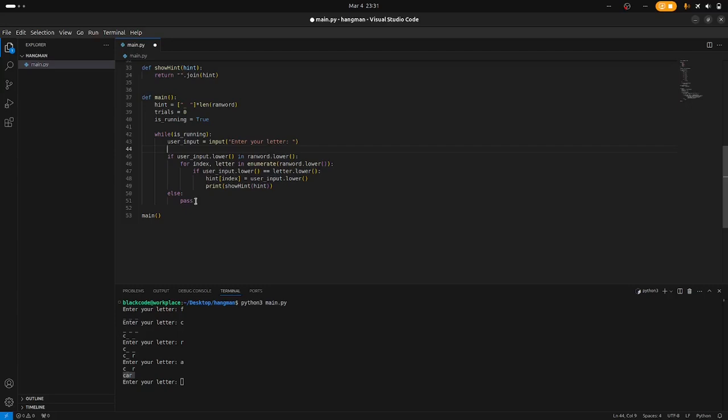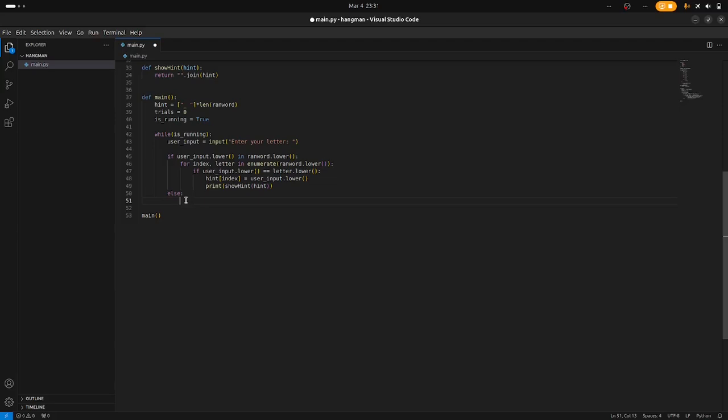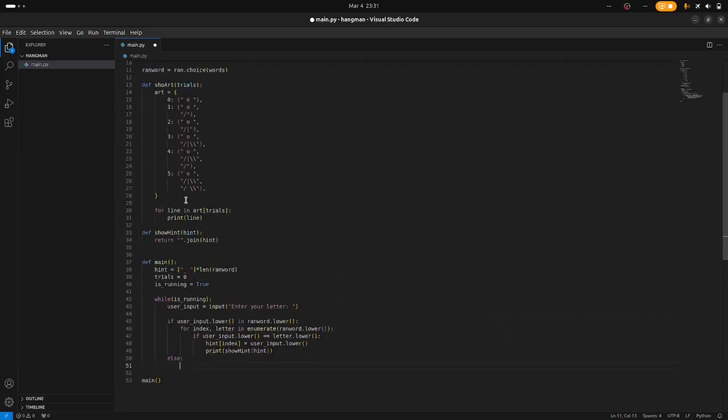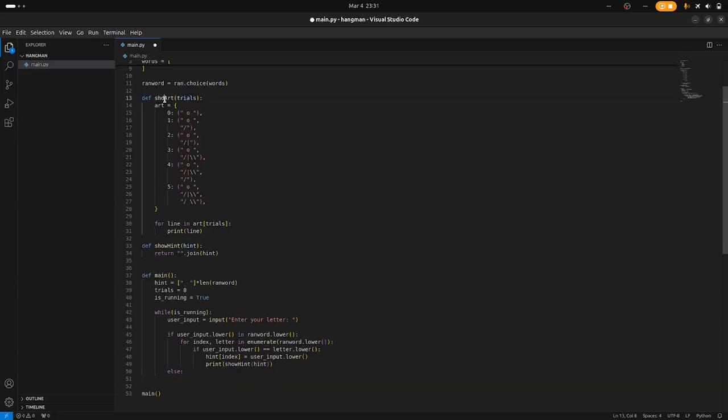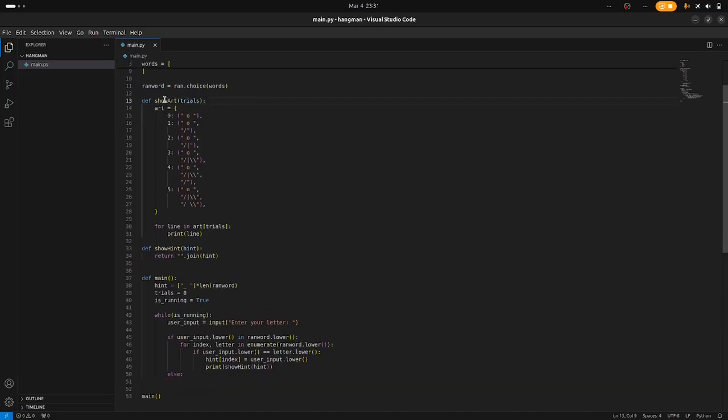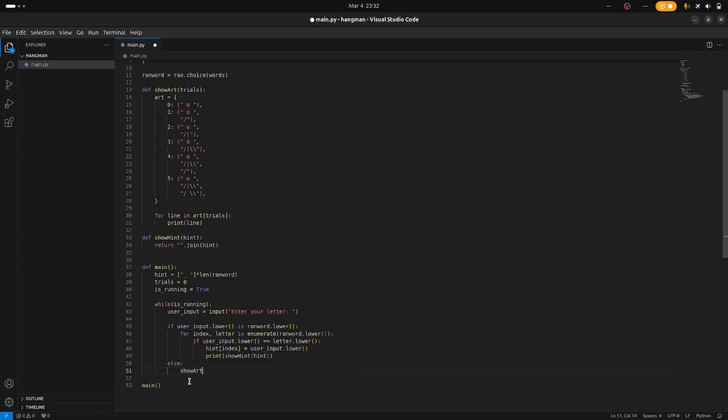So now, else, if the letter the user has inputted is not in the random word, here we come to our else statement. What we'll do here is call our hangman art, sorry, it's supposed to have something like this here. All right, so we'll come down here. The first thing we have to do is show the art. To do that, we'll just call our function, and then we'll pass in our trials as an argument.